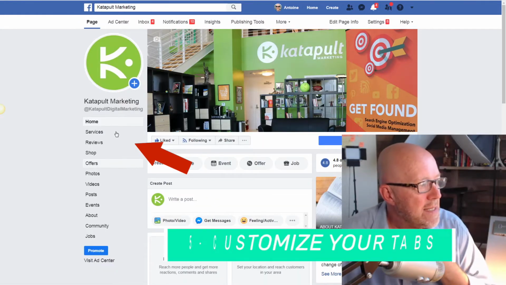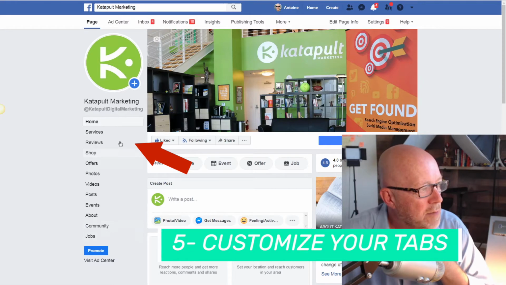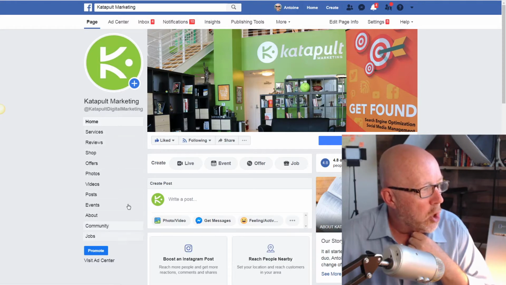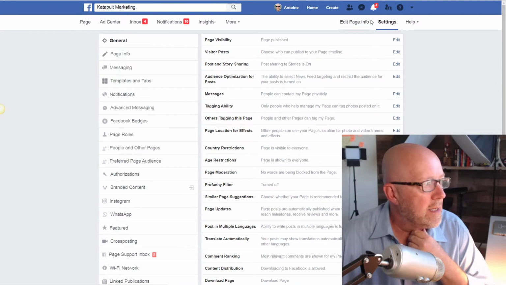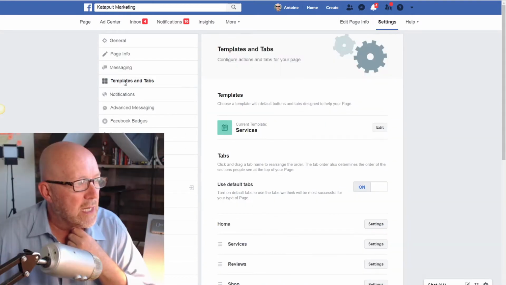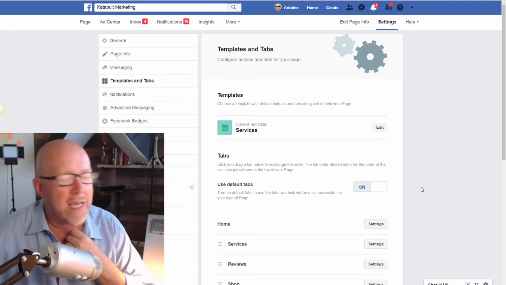Now, the next tip is about the tabs here. You have complete freedom to customize all those tabs here that are on the left-hand side. The way you do this is you click on settings in the upper right-hand corner right there, and then you have templates and tabs, and just click on that, and it's going to open up this area.